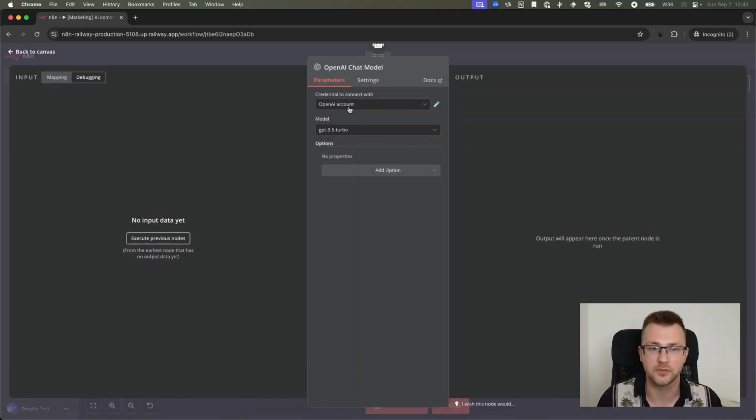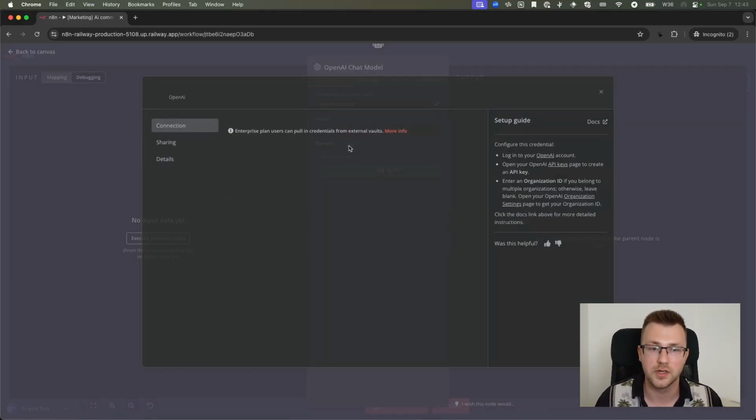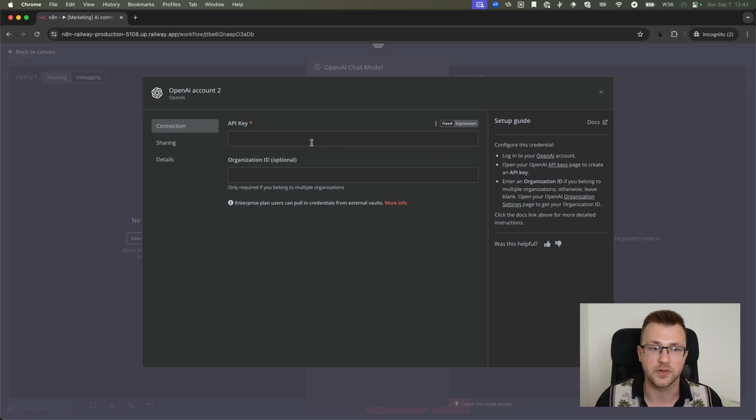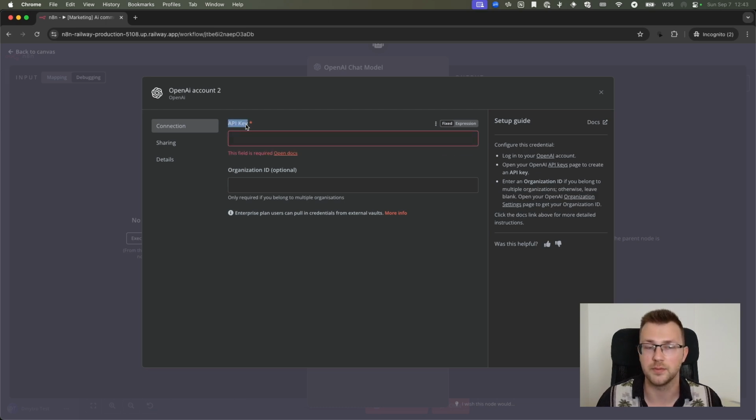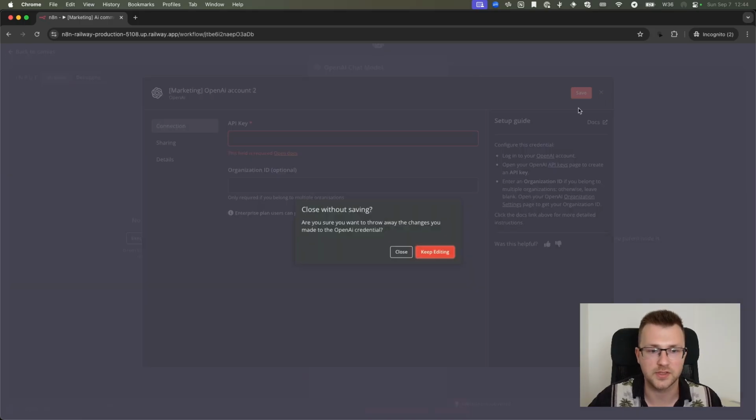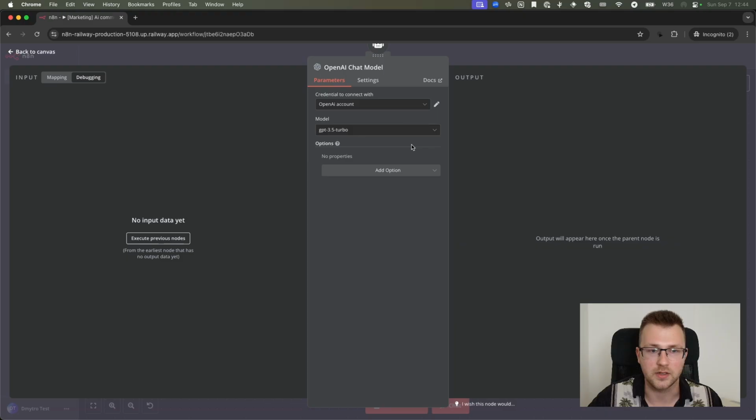I have an account. You will probably not have one, unless it's a company n8n that already defined the account. So you will probably see this window: create new credentials, and here you'll need the API key, optionally the organization ID, and then you just save it. Good practice is to name it like marketing, whatever. I will not save it, I don't need the new account.